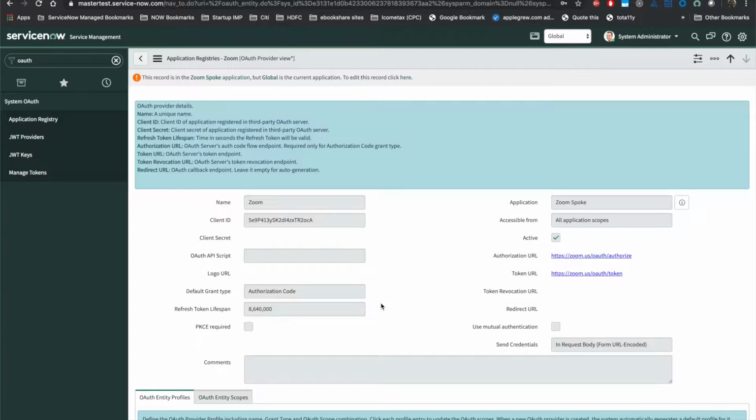If you change it to a smaller value, that means this particular token will expire after that time, so you need to come back and refresh that token again after that time, else the integration will stop working. How to get a new token, how to refresh that token, we'll see that.